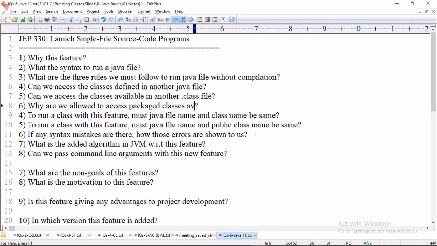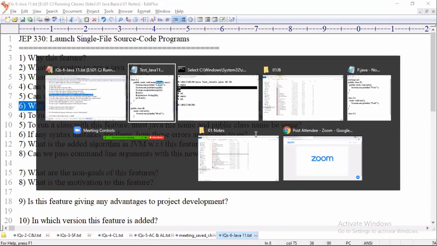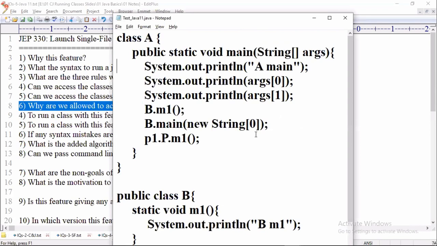Are you catching my point? Why have they given this facility? If this facility is not given to us, then what happens? The String class and the System class are defined in another Java folder. Predefined classes you cannot access. Forget about your own classes, predefined classes also you cannot access, right?